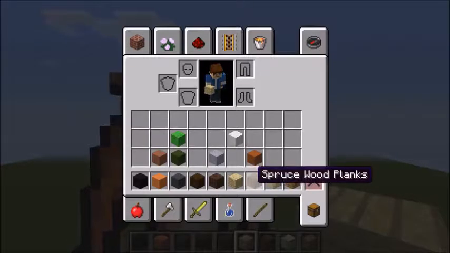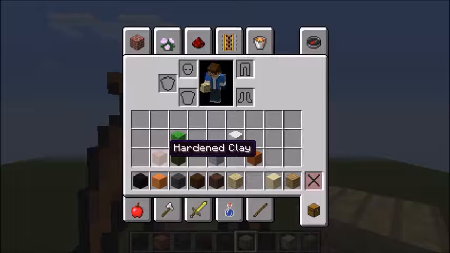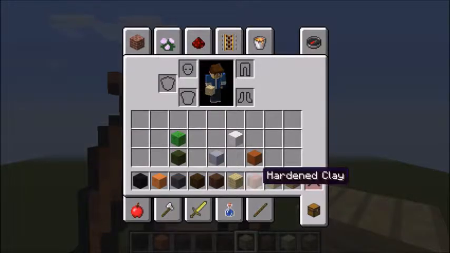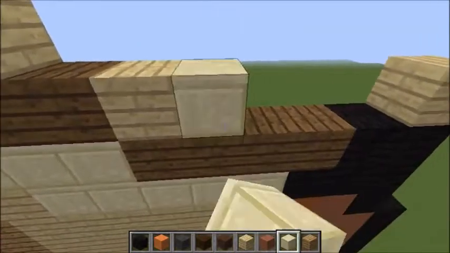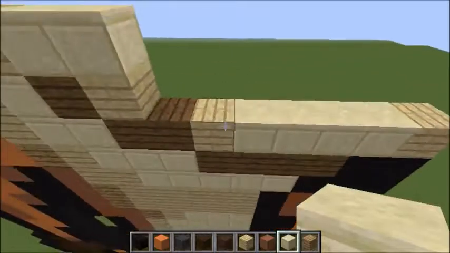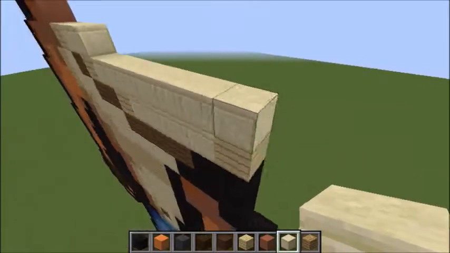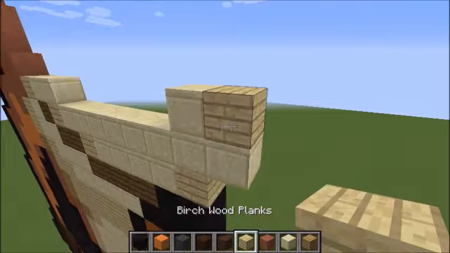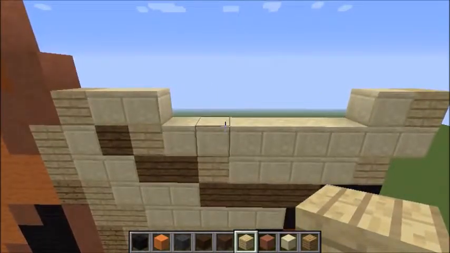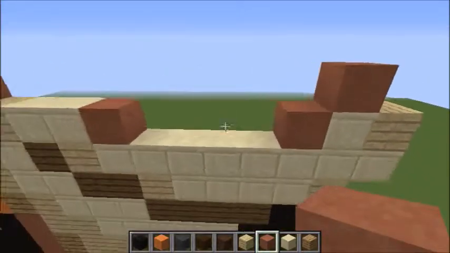And with that, guys, you're now done with your spruce. And so we can get rid of that to free up some space. Alright guys, you want to grab out your hardened clay again. And after we do these four smooth sandstone here, and this row of smooth sandstone here, we want to do this block here, one birchwood here, followed by one hardened clay here, here, and here.